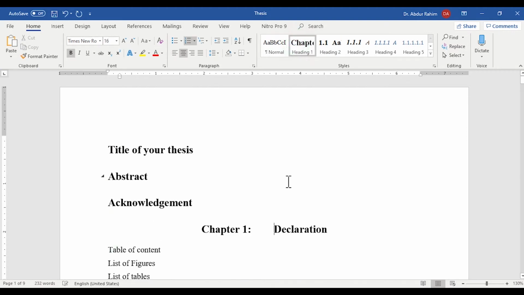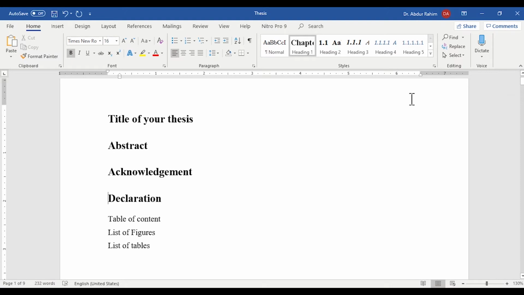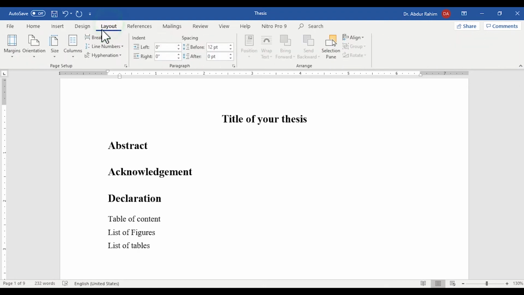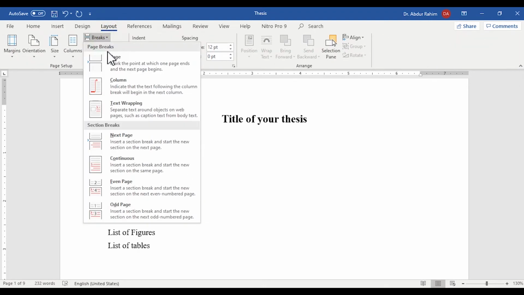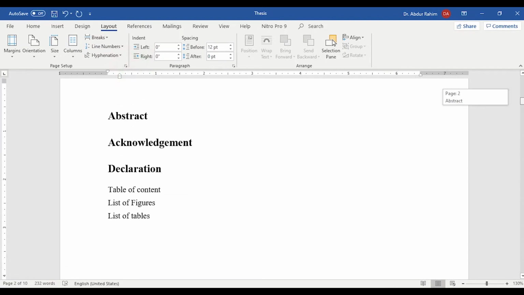Now I will go to the title of my thesis. I will centerline the text and I will insert a new page break for it. Please remember that I'm inserting a page break because it will be helpful for a continuous page numbering. So then similarly, I can send the abstract to new page.